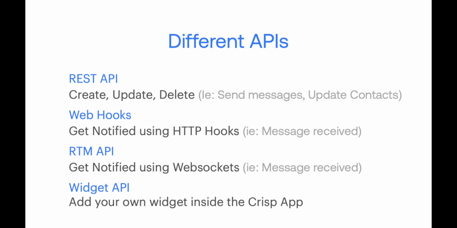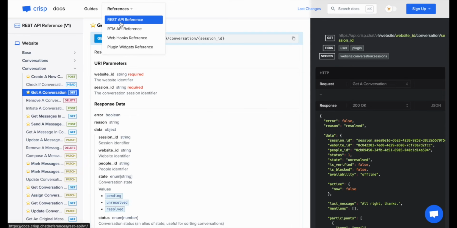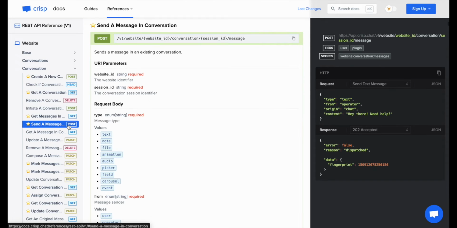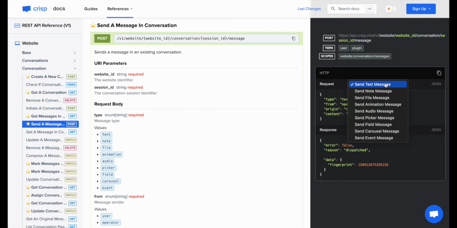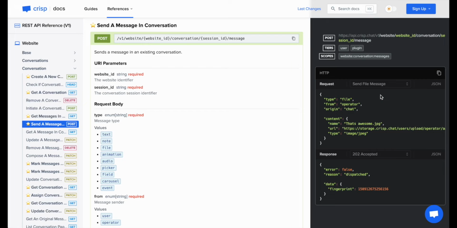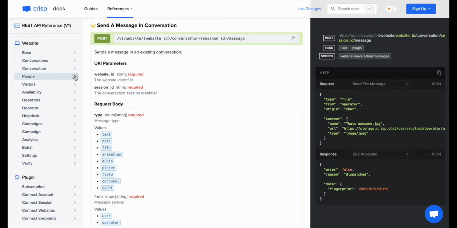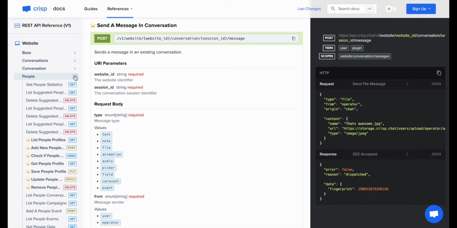The Marketplace allows you to use 4 different APIs on Crisp: REST API, Webhooks, RTM API, and Widgets API. REST API can be used to build your own use cases. For instance, managing conversations, updating contacts, reading the Crisp knowledge base, or updating assignments on the fly, as well as sending automated messages to users.